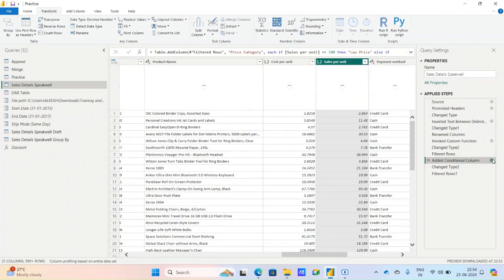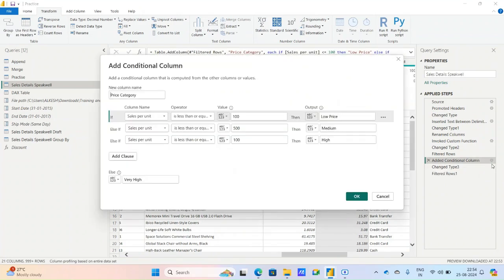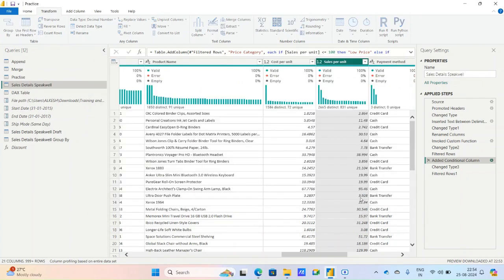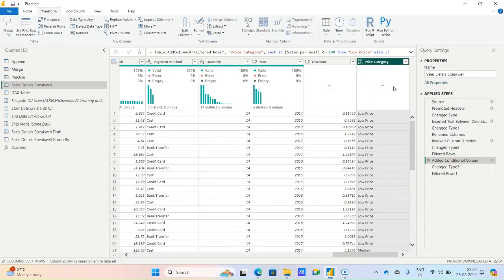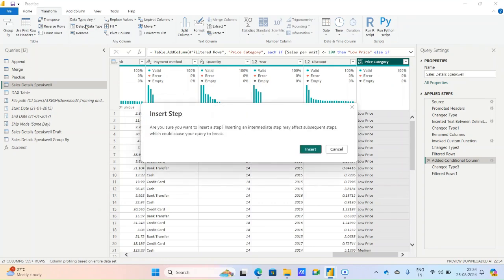Add conditional column. We can see over here it might be a mistake. It is less than or equal to 100, I put it. So that's why we are not getting the high price. I put the 100 over here, and that's why we are not getting it, we can change that. And we can see over here after changing it, as there was a mistake in it, detect data type.